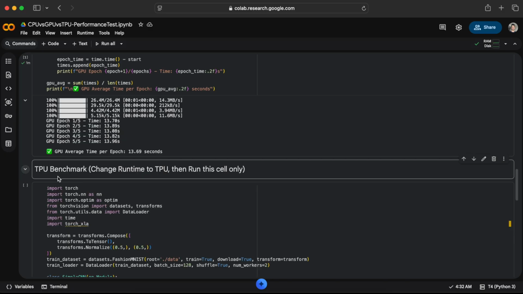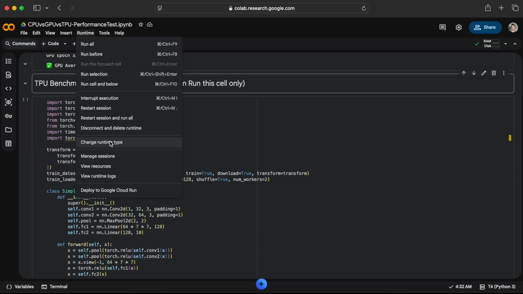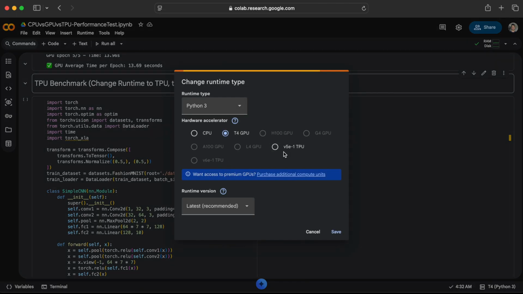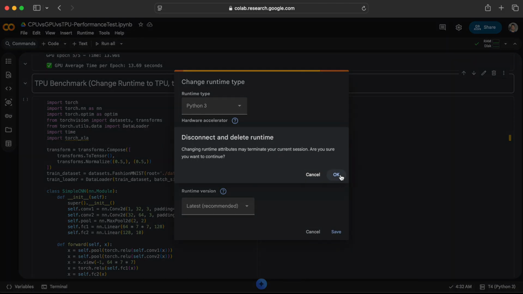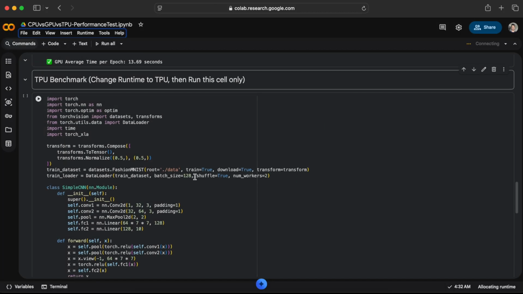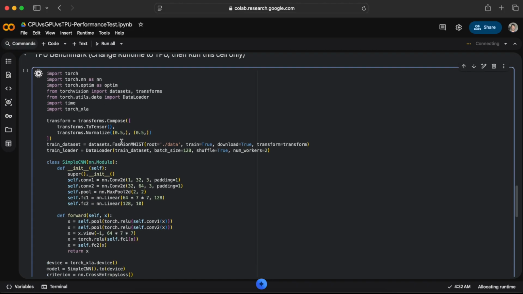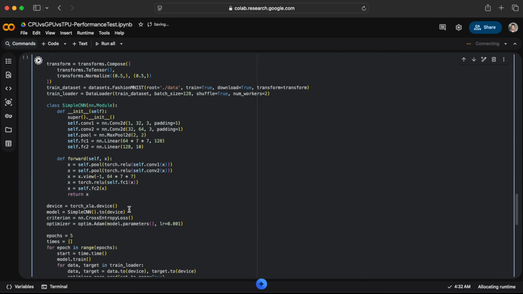So for this one, we'll run the TPU cell, but before that, we should go to runtime, change runtime type, same thing. This time we'll be picking the TPU. Let's save and run the code for the TPU. And again, exact same thing, same imports, same data, same neural network.